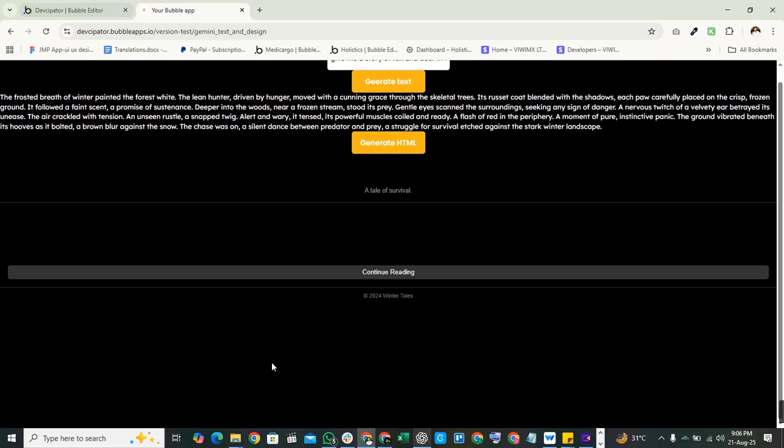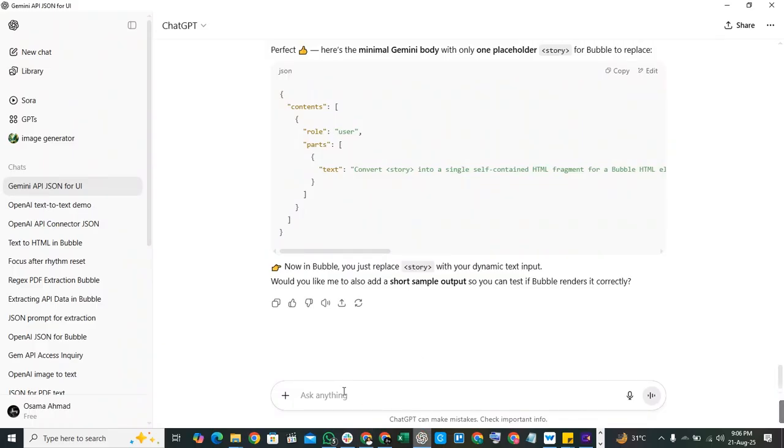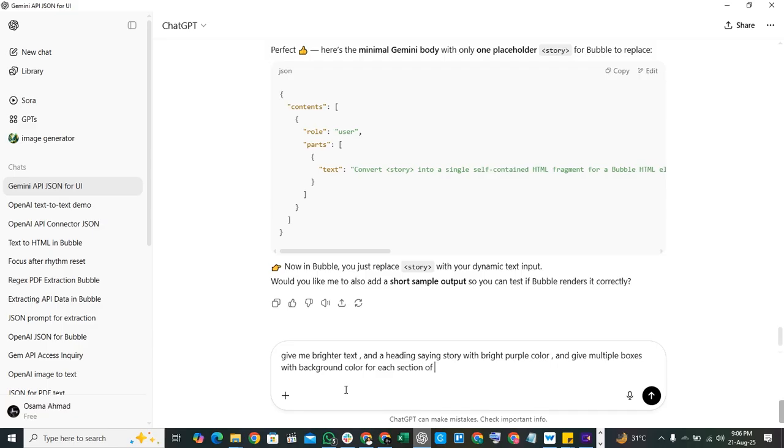So I'll have to explicitly make it again, ask for better design. So let me just ask it for a better design. Writer text and heading saying story with the bright purple color. Background color for each section of a story.